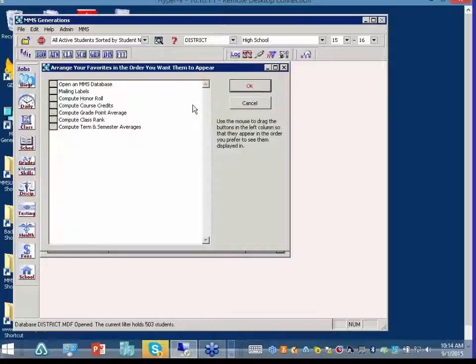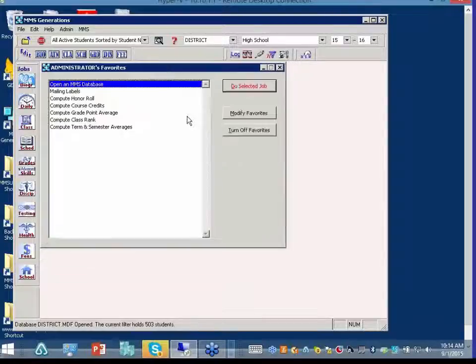So I can click OK. Those then come into the list. I can rearrange the order if I want, just by clicking and holding and moving things up and down. And now when I click OK, those items come into my favorites so I can get at them real quick.